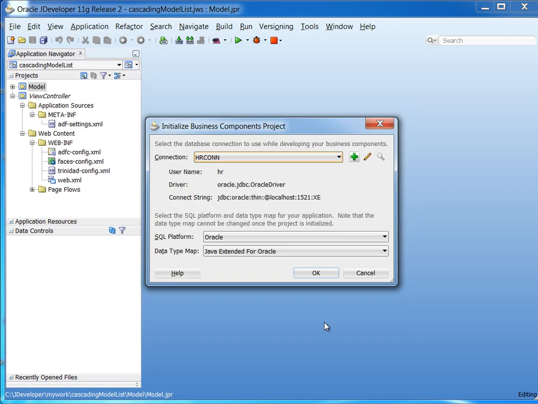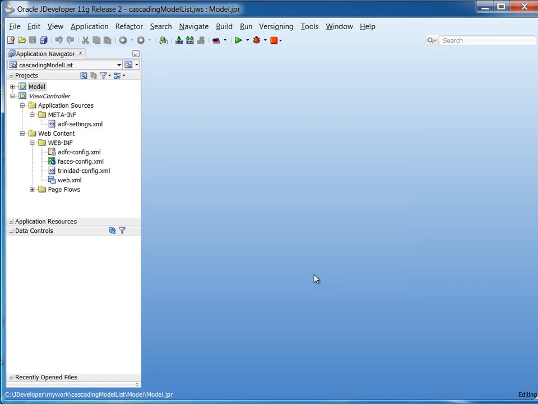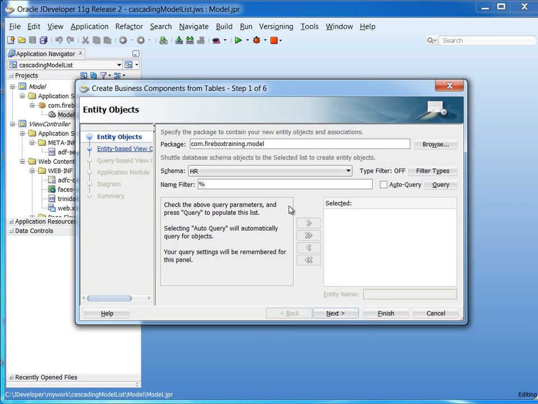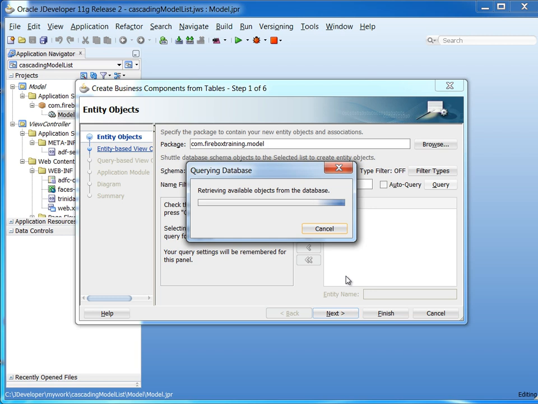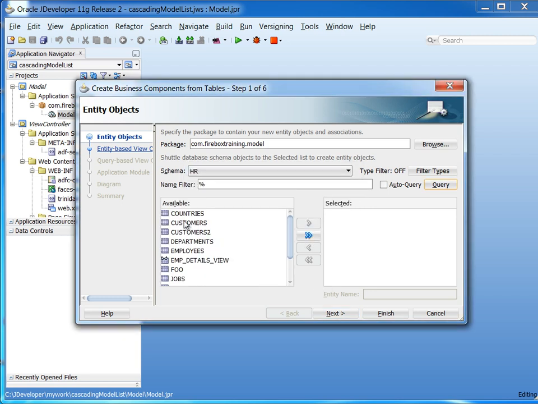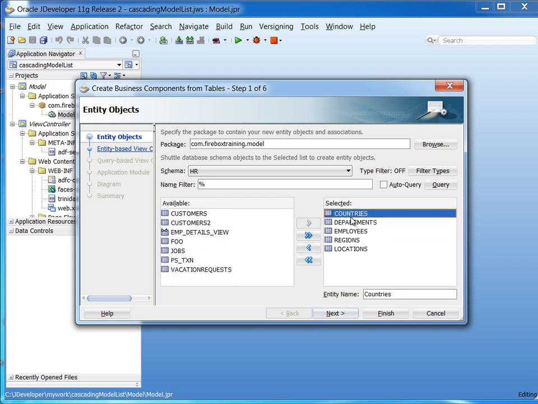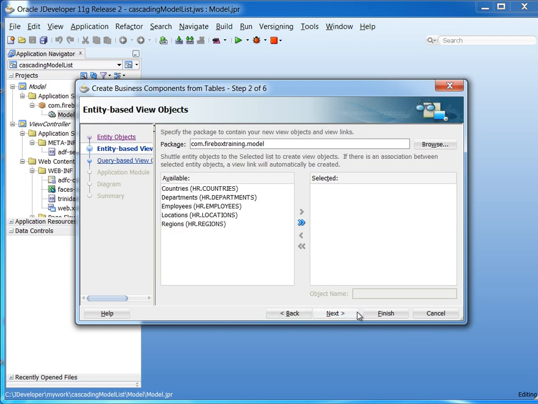Looks good. And I want to have some updatable objects here. So what I'm going to do is we're dealing with entity objects. I'm going to select the regions, countries, locations, departments, and employees. So here we have these 5 guys right here. Move all of them over. Typically I would give these a better naming convention, but I am trying to save time, so I'll just stick with that and hit next.